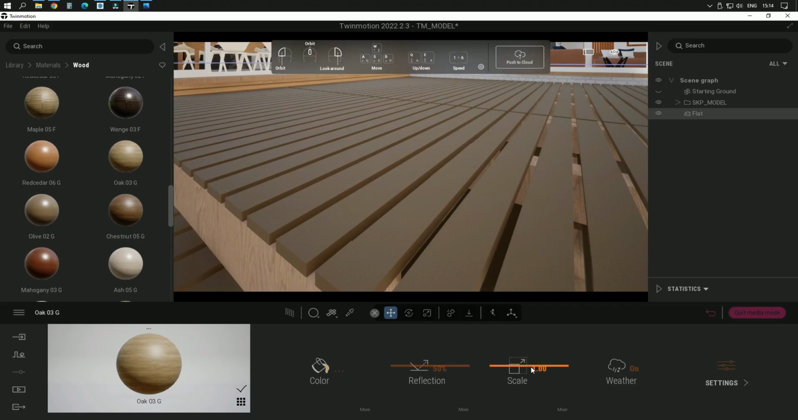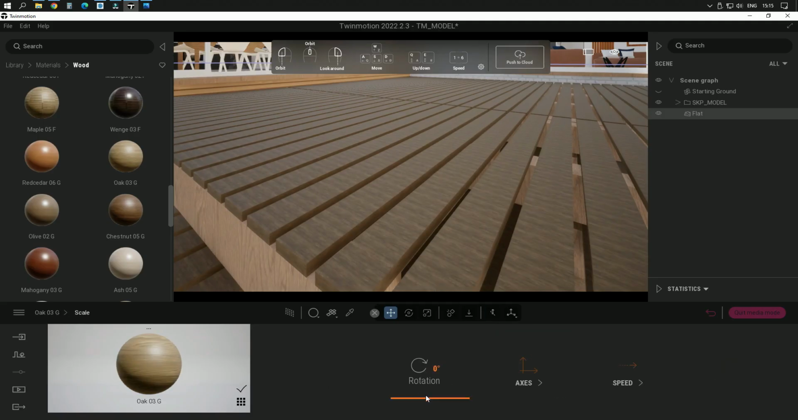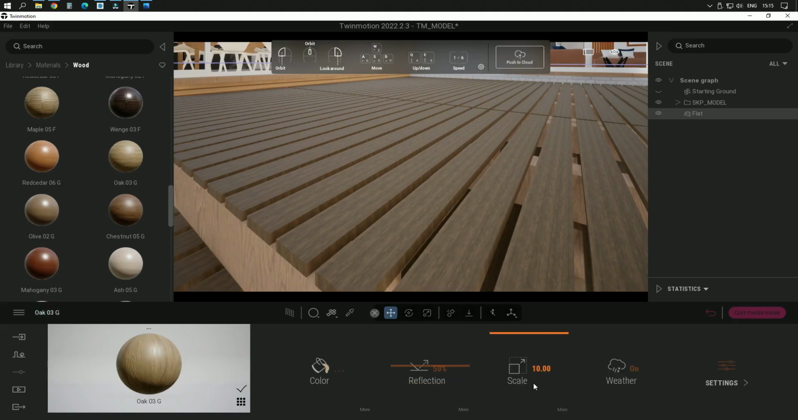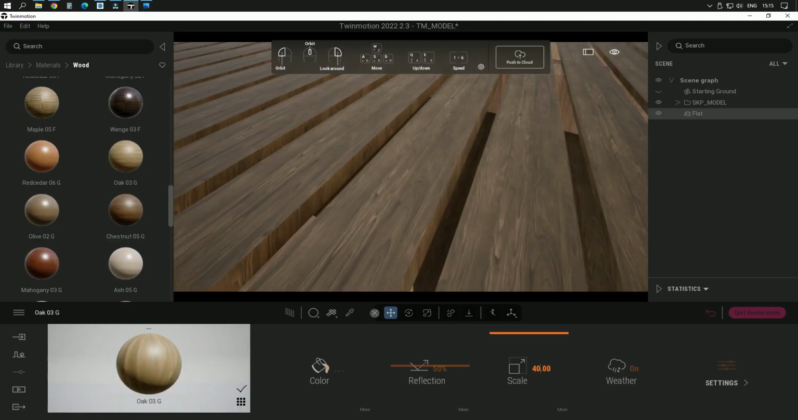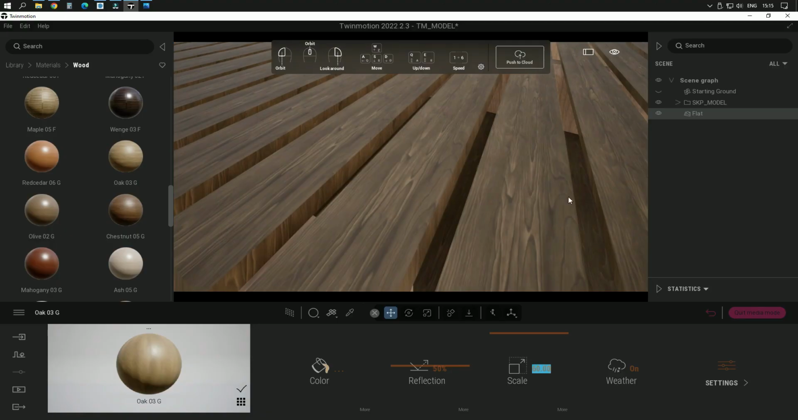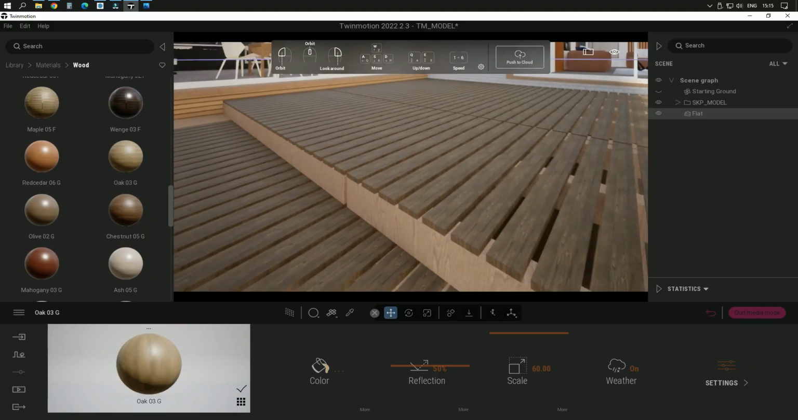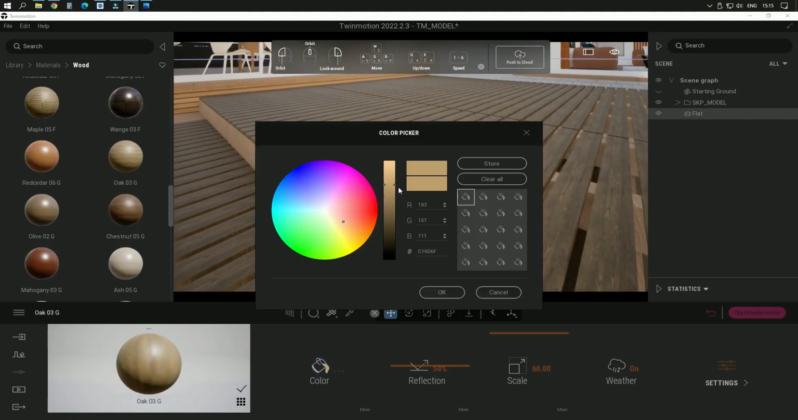I can increase the scale in order to see it in a better way. I can rotate, of course, up to 90 degrees. I can write here 90. I have to go back and increase the scale a little bit more. So now, as you can see, my wood is already here. I can of course change the color of this wood like this.